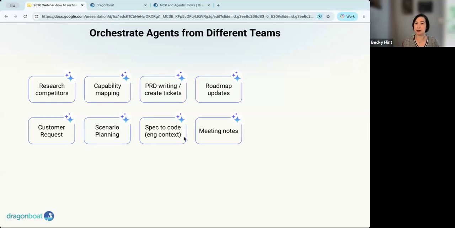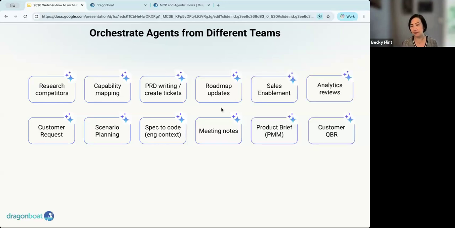There are also things product managers generally need to do their job: writing PRDs or creating tickets. Sometimes you do, sometimes you go directly to code, depending on how you operate today. Providing roadmap updates, obviously, people ask for that. There's also proactive identification, and meeting notes generated as well. There are other use cases where you have sales enablement, a product brief.